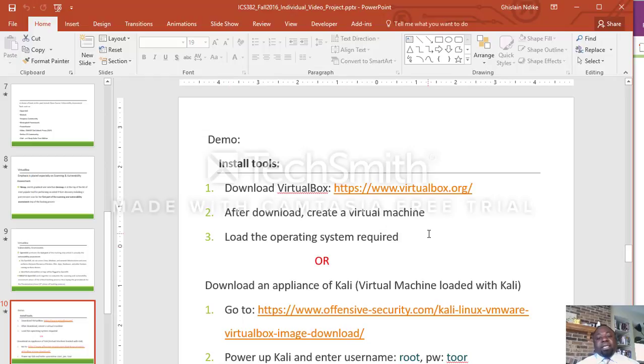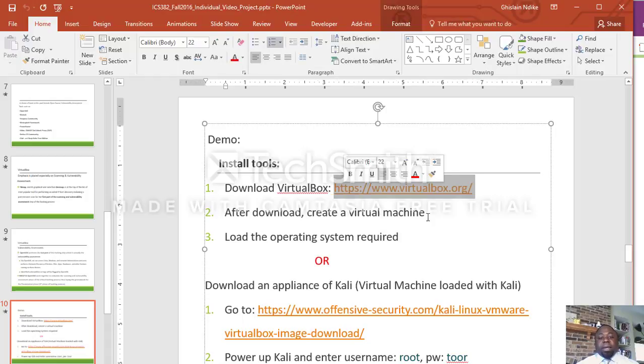So for our demo, you can download VirtualBox right here, virtualbox.org. Start downloading. You can also create your virtual machine. After creating a virtual machine, you can load the operating system that you would like to use.